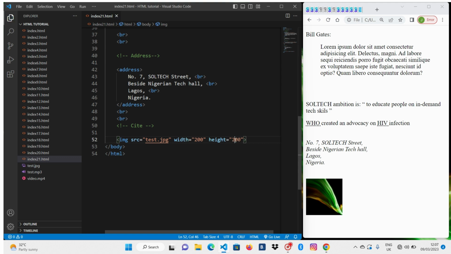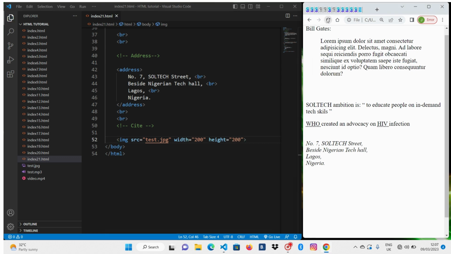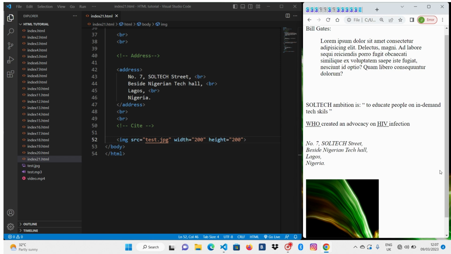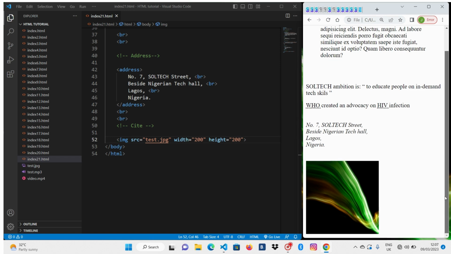Now I forgot to tell you, when we did image, don't put too many images on your website. When you put too many images on your website, it slows down the loading of a web page. So it's not advisable to push too many unnecessary videos or audios or images on your web page. Good. Now we have this.